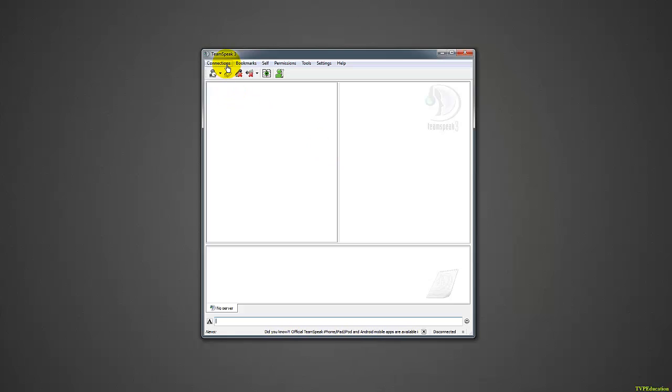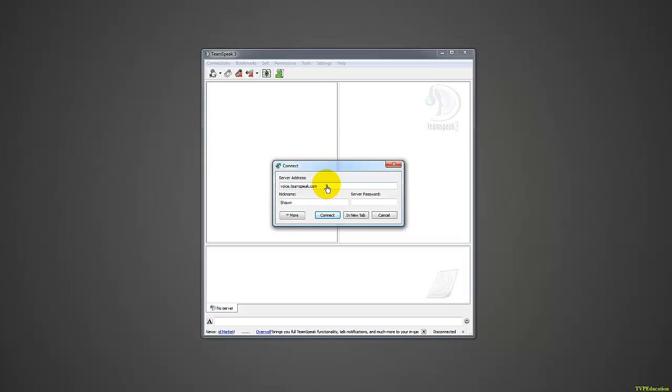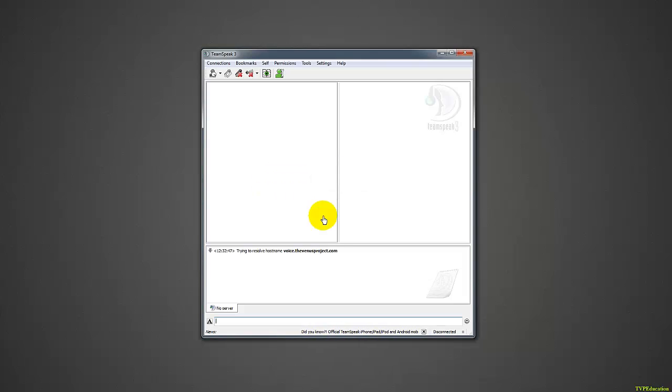Here's the fast method, and I'll go later in the video, which you do not necessarily have to watch, to more advanced features. Right now I'm just going to get you connected. Connections. Connect, okay, and here is where you want to put in the details. The server is called voice.thevenusproject.com, and the server password is TVP in capital letters, TVP, and I will click connect, and it is trying to resolve. Connected. There we go.